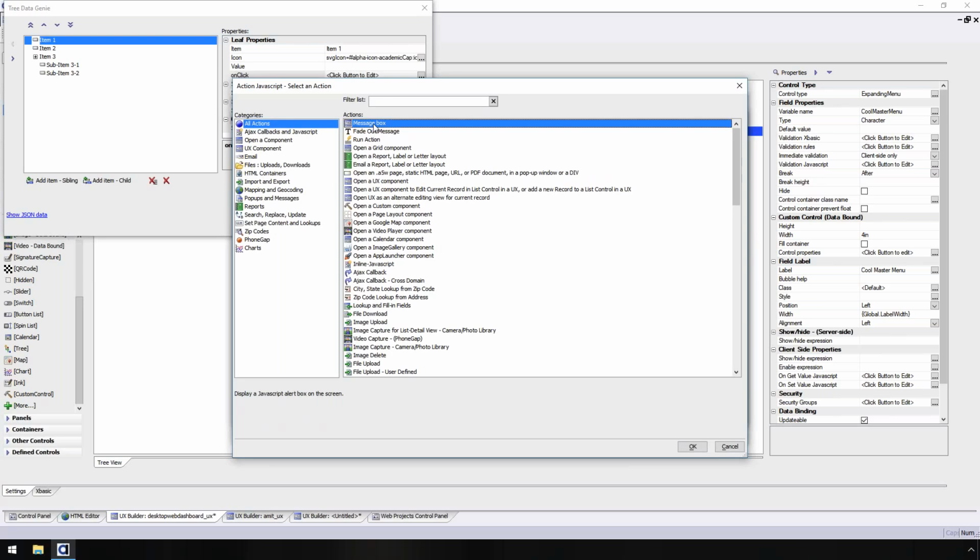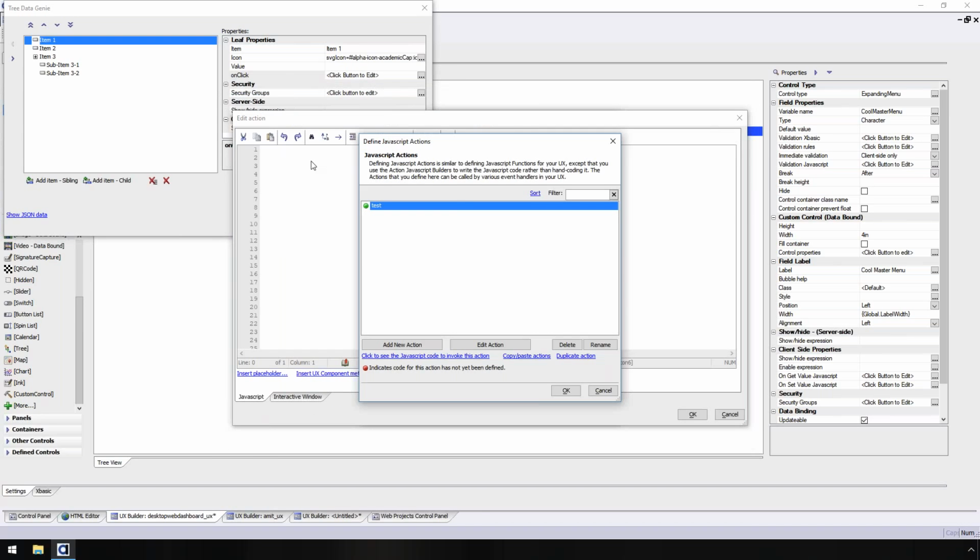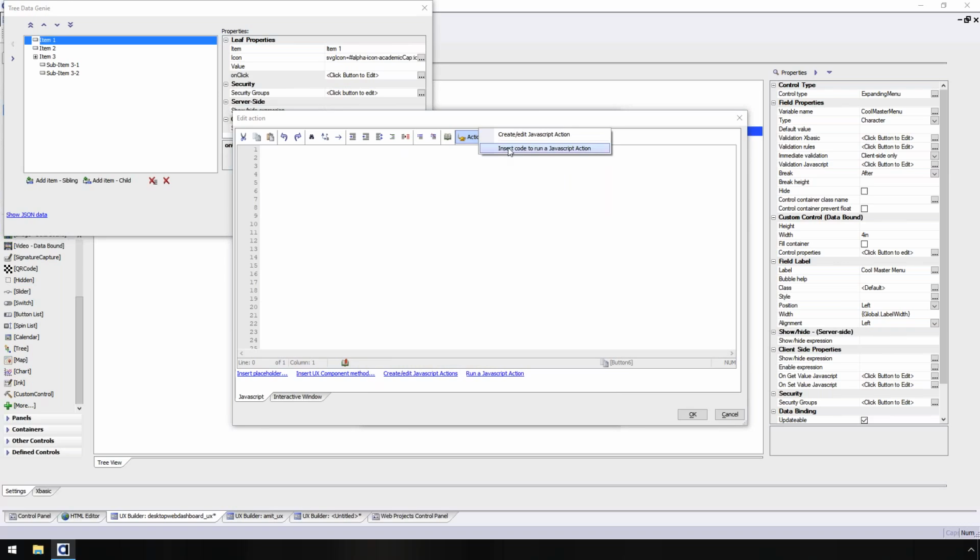You can kind of go through those pieces here. So I'll go message box, and sample message box, and I'll click OK. And now what I'm going to do is I'm going to click OK. Now what I want to do is insert the code to run that action JavaScript. So it was a two-step process.